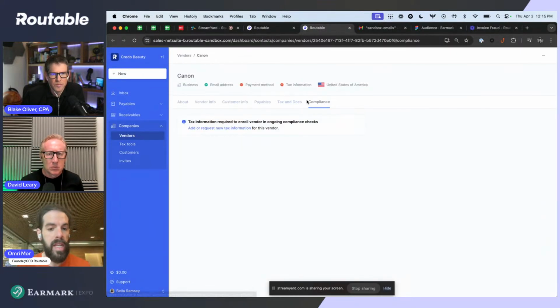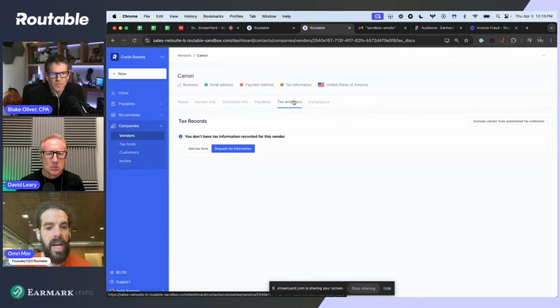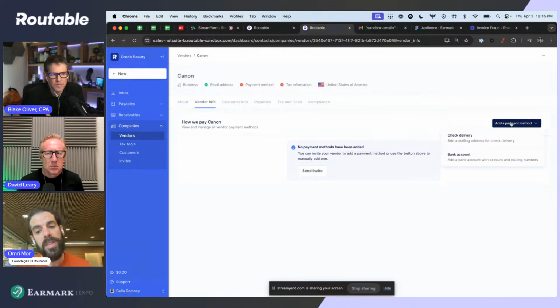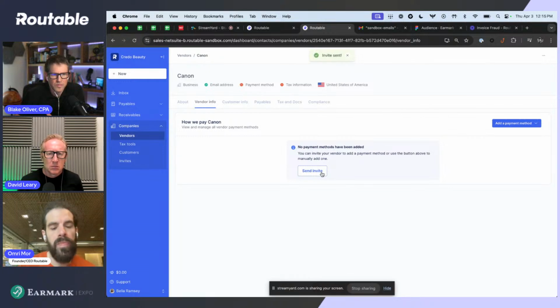We don't have any compliance checks done. We don't have any tax documents. We don't have a payment method on file. So what I can do here is I can either add this information on behalf of the vendor, or I can send an invite for the vendor to self-onboard. And that's what I'm going to do here.